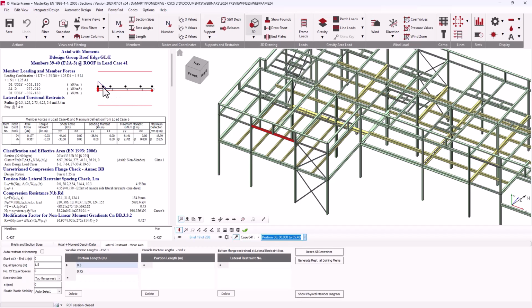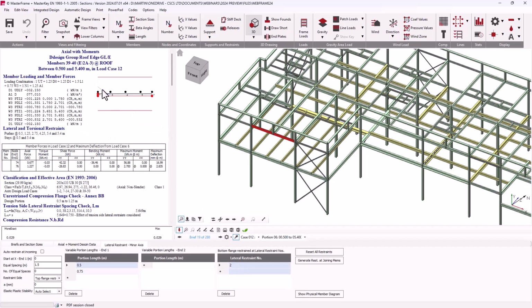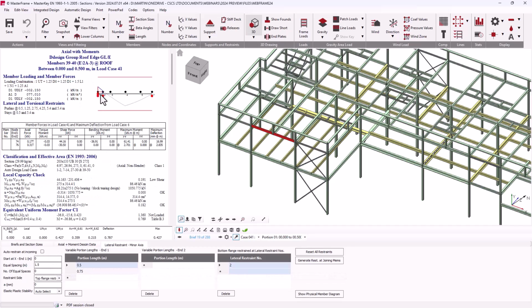So we have obviously restraint numbers then assigned to those generated points of lateral restraint. So if we did want to actually put some lateral restraint on the bottom flange at position lateral restraint number 2, we just simply type that into the box, and now we've got a fully restrained top and bottom flange at position number 2, and therefore the unrestrained compression flange check isn't appropriate in this portion.